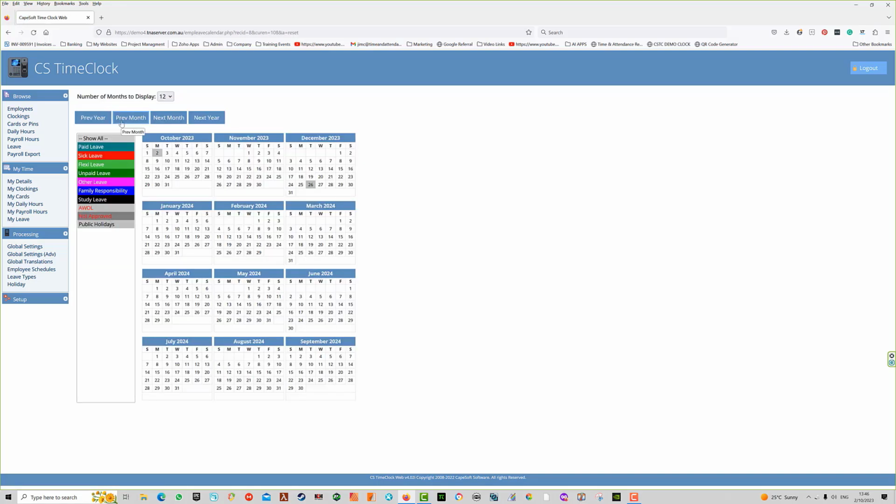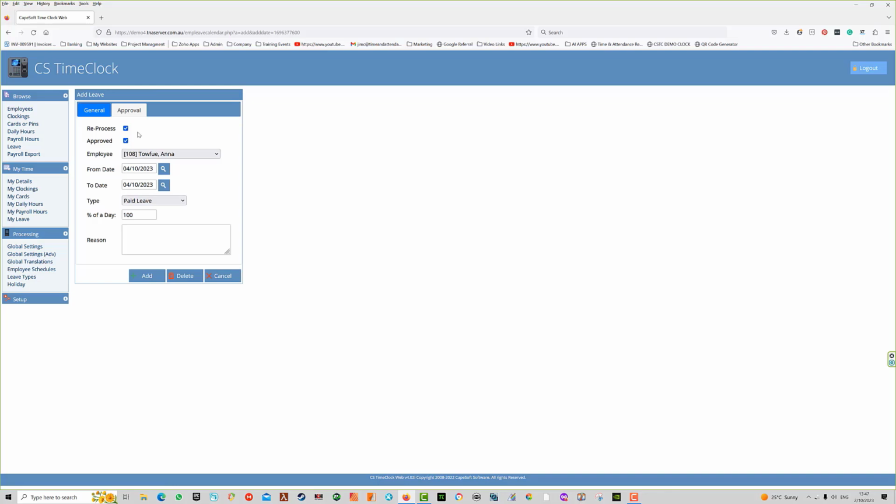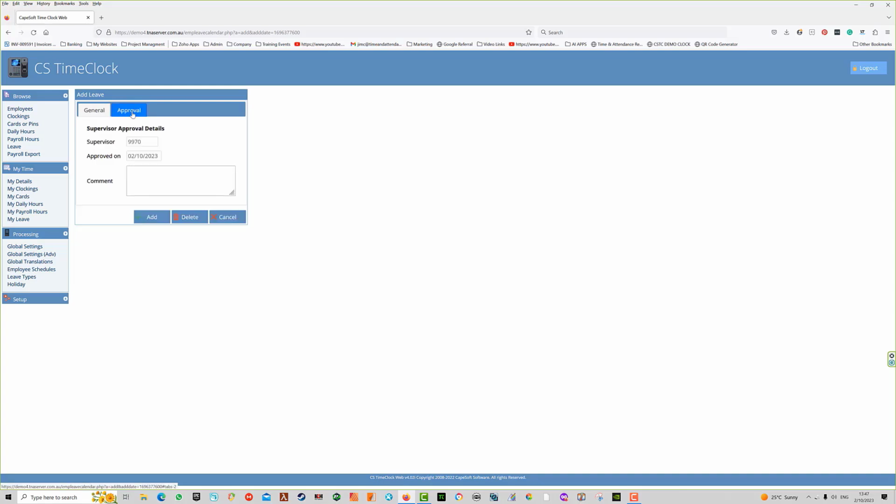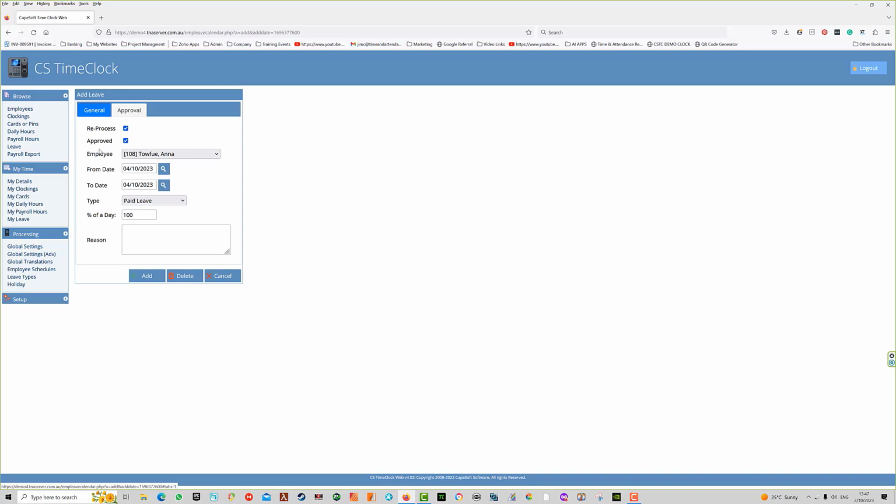The way to do that is to simply double click on the date. In the system, we need to reprocess it because we're adding it after the fact. It's approved by default in the system, although we can have an approval that must come from a supervisor. That would be covered in the advanced features. Employee selected, the date, the leave type. In this case, we're going to make it sick leave. The percentage of a day: if it was half a day, in her case, it would be 4 hours, so we'd make it 50% of a day, and a reason if a reason is required.